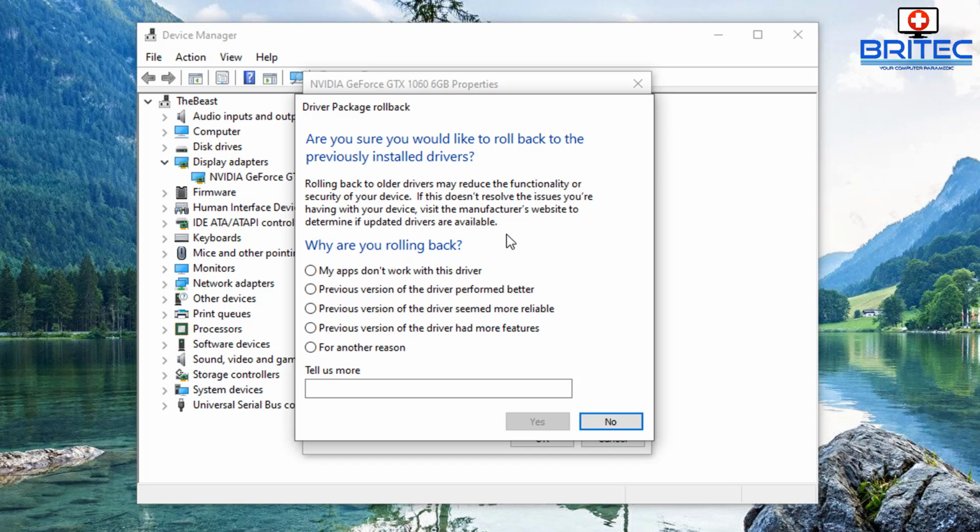So for instance, you can see my apps don't work with this driver, previous versions of this driver performed a lot better, previous versions of this driver seem more reliable, previous versions of this driver had more features, or for another reason, and you can leave it in the 'Tell us about the issue' box below. You just have to basically type something in here.